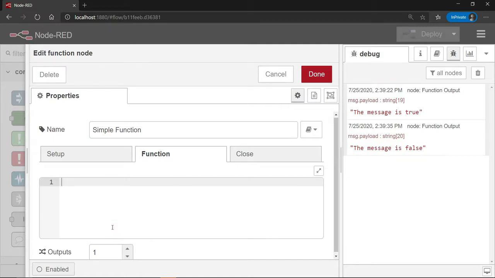Let's say that you want to only trigger this function, then set the message. Let's say we name an object called out. Now, to create an object for out, we need to set some parameters first. For example, we will set the payload to, let's say, this is a new message.